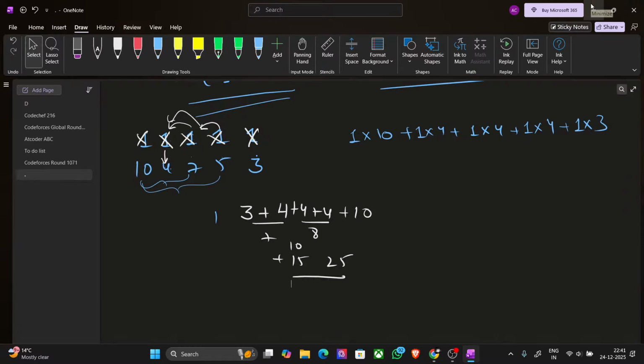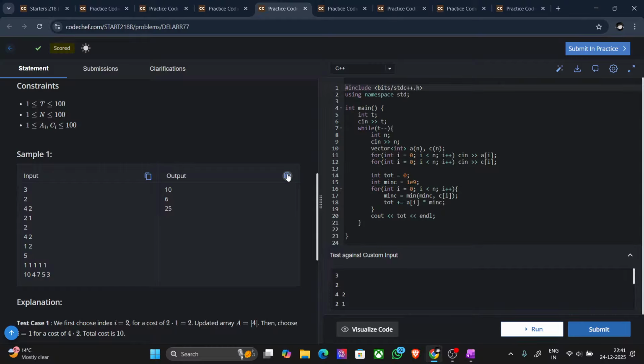Right. So let's look into the code. As you can see, I have taken n and arrays a and c as input. I have made a total cost and I have taken a minimum c value currently with infinity. Then I have iterated over all the n and I have taken the minimum of ci with that particular min c value. Then I have added to the total sum ai into min c. Then you can get the total answer. Okay, is this clear?